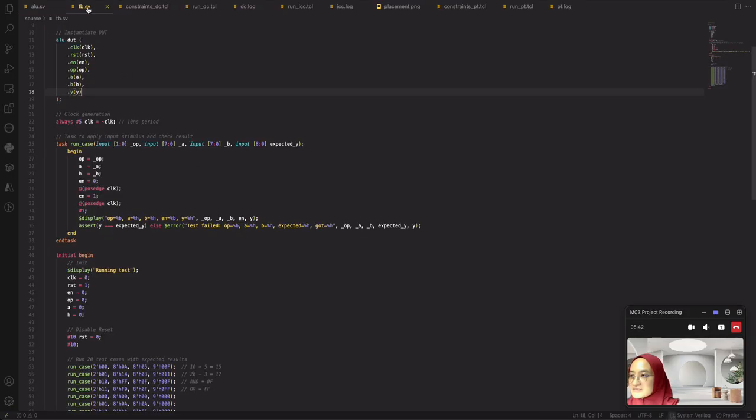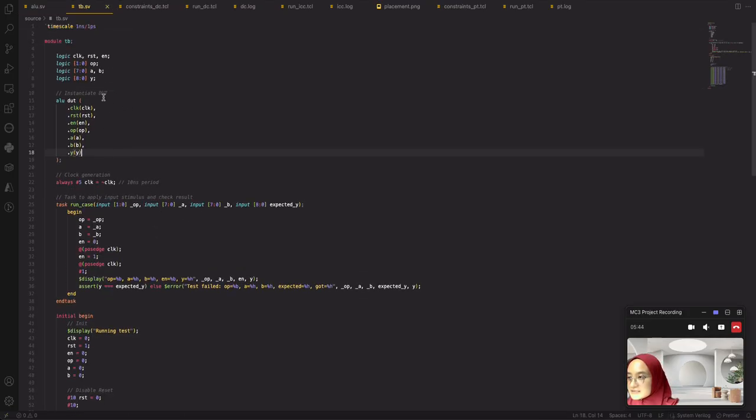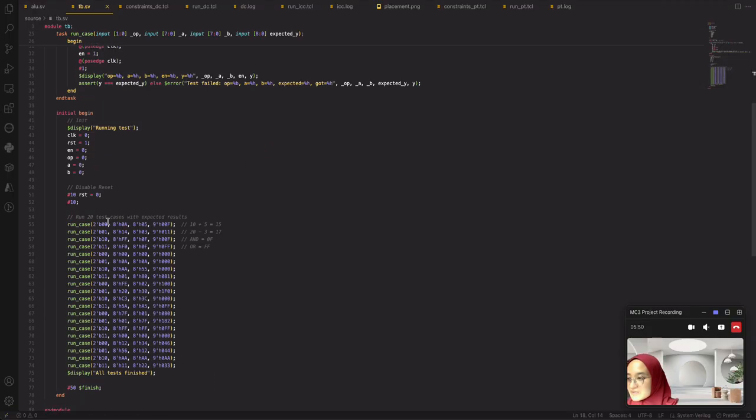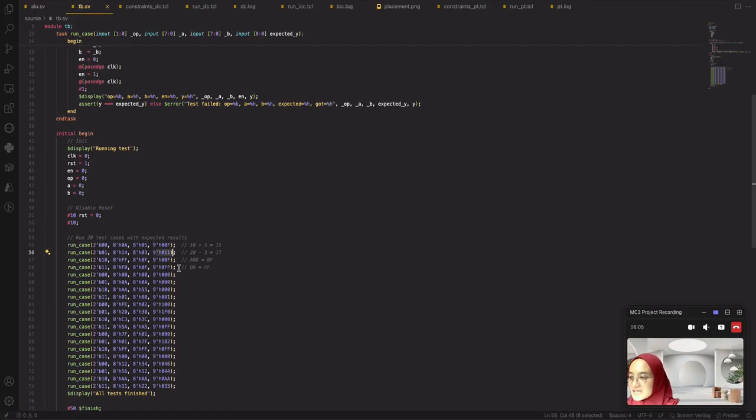So this is the test bench that I have designed for this ALU. Basically it will just run each of these test cases with expected results. So this is the operation bits, input A, input B, and the expected result that I will compare to from the hardware.